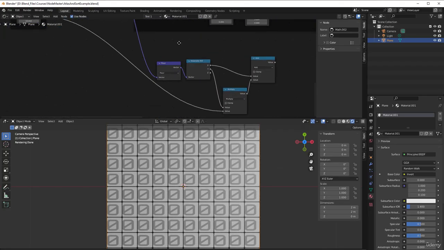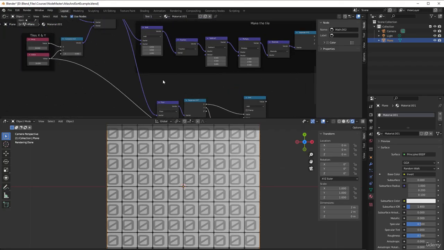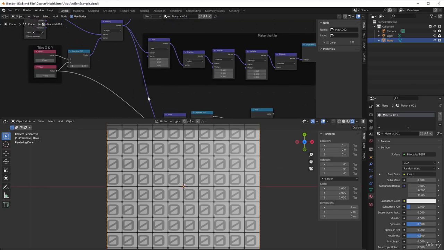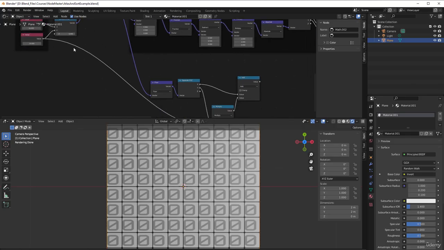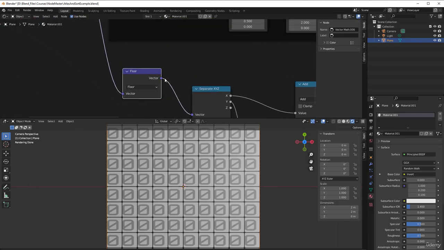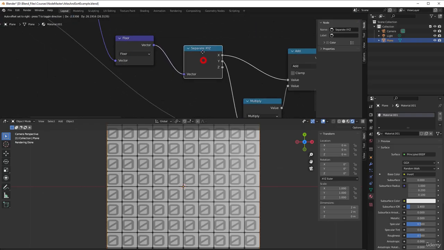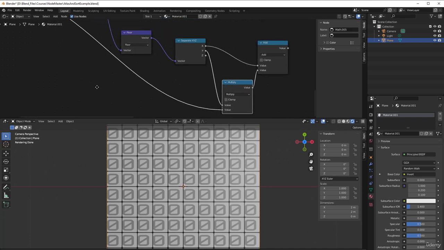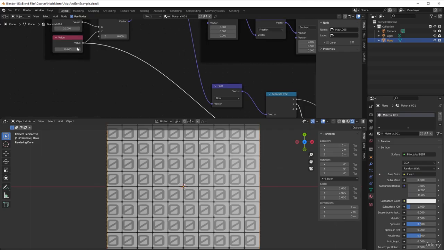So here's the calculation that I hope you learned from the last lesson, that I take the UV out after I multiplied it with the amount of tiles, take the floor, and then separate x, y, z, and the x we add, and the y we multiply with the value that we had for the y-axis for the tiles here.